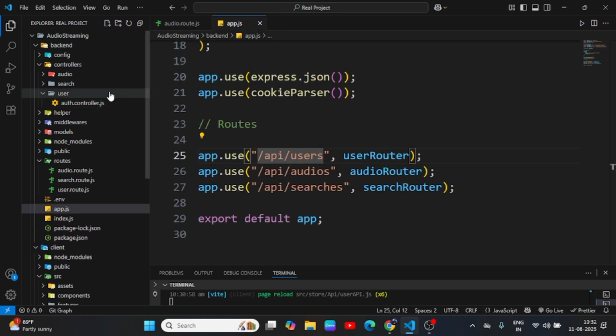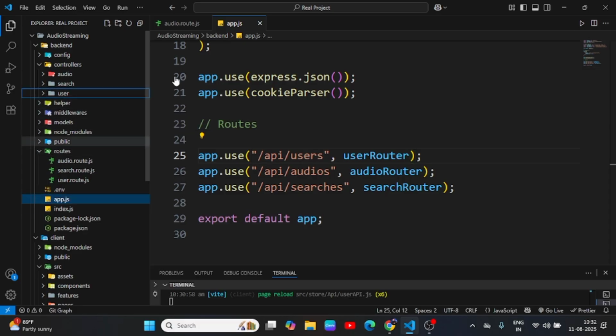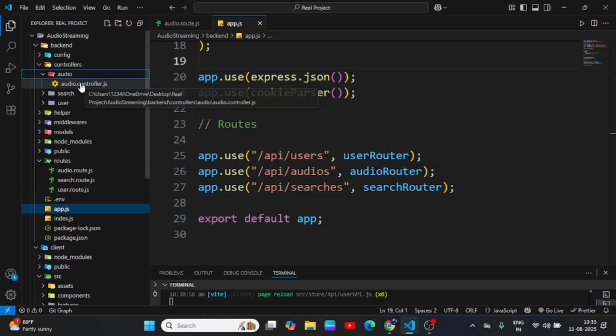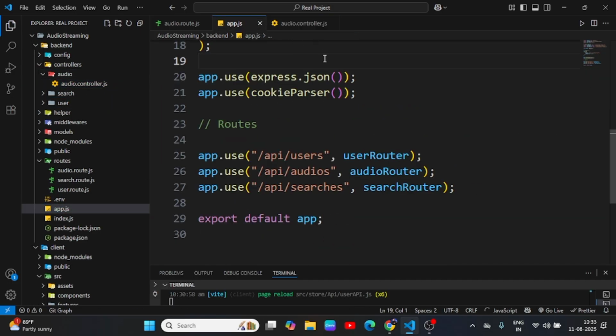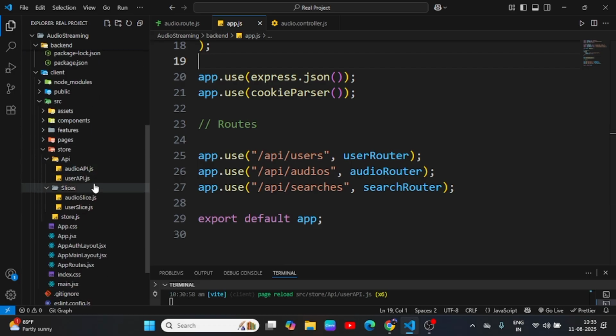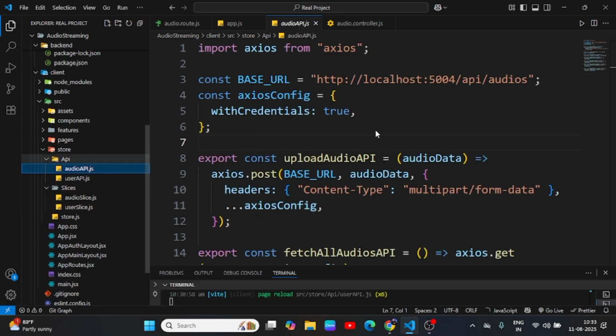We have to open path controller. We have to close. This is the audio route, and this is the audio controller. Okay, it's app. Okay, and now this is the audio API.